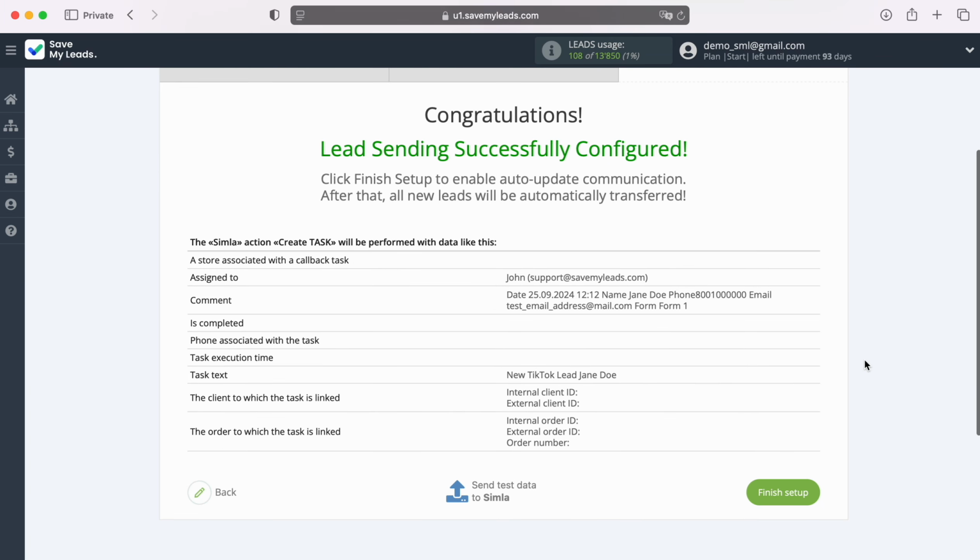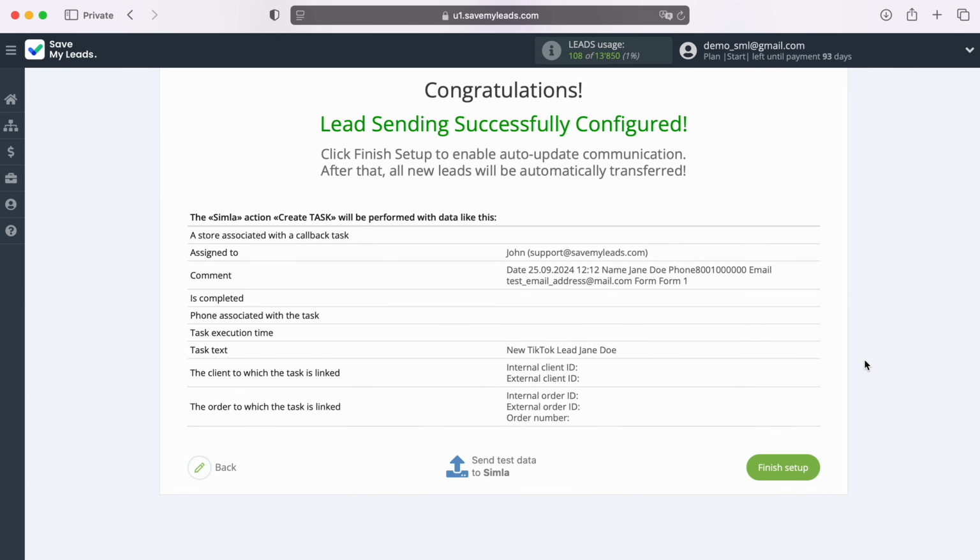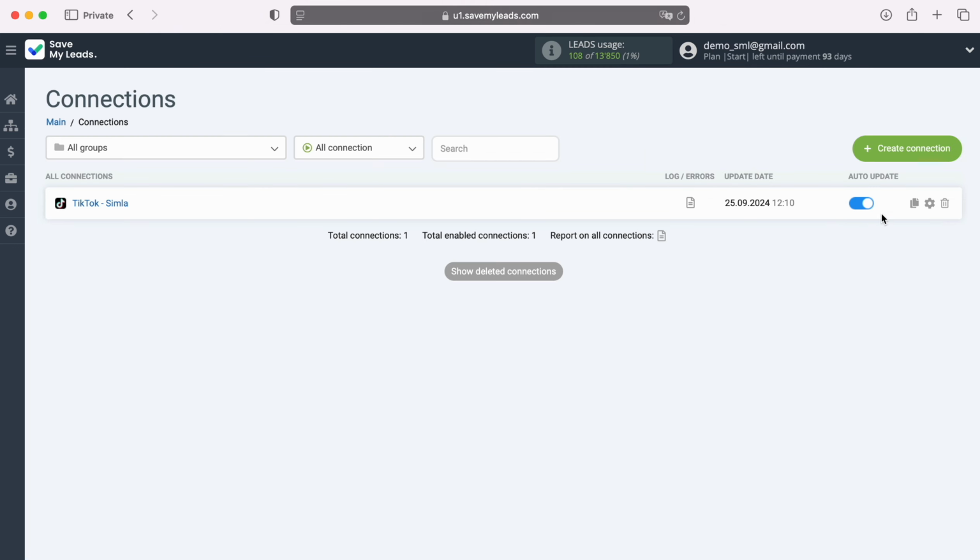In order for new leads from TikTok to be instantly transferred to Simla as new tasks, you need to enable auto-update. For this, click Finish Setup. If you want to change the connection name, you can do this in its settings.